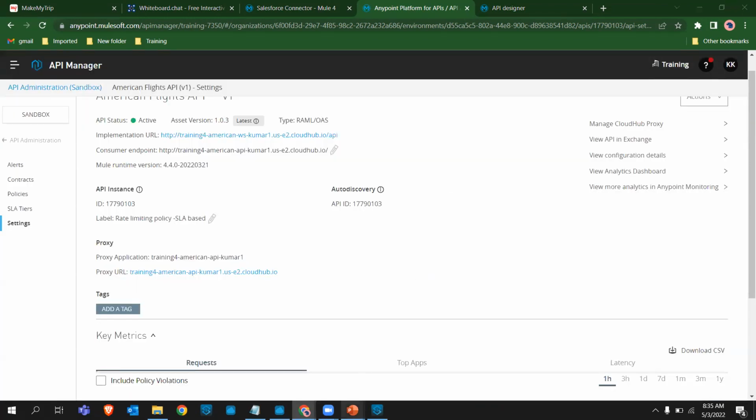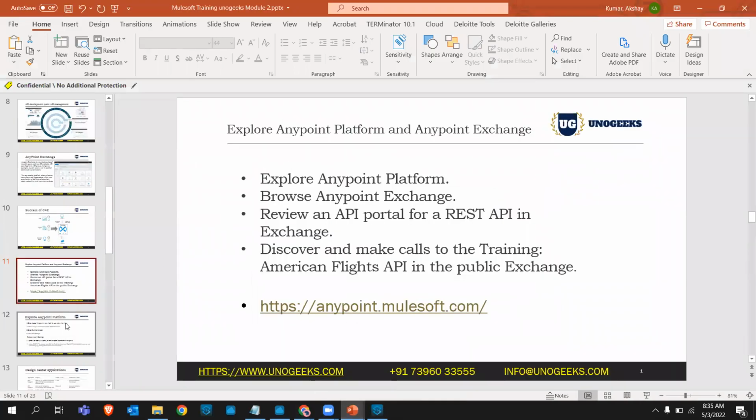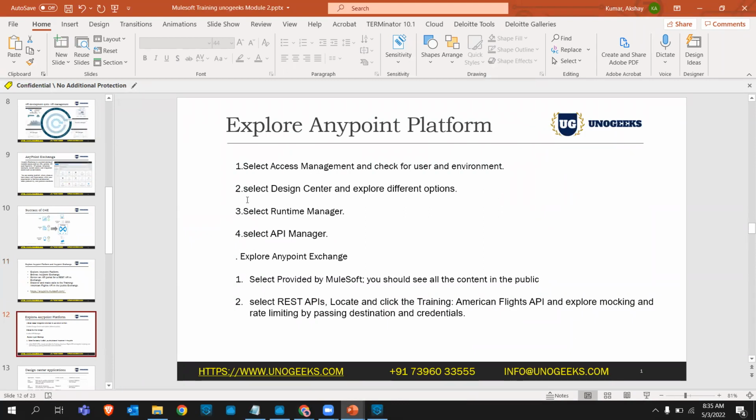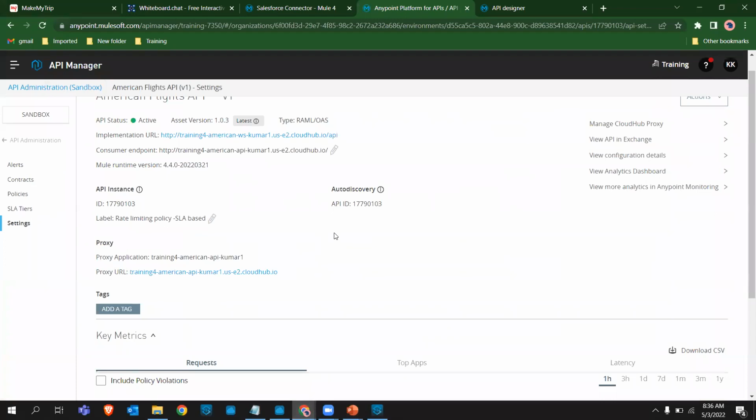We'll come back to the slides. We have explored the Anypoint Platform. We have checked API Manager, Runtime Manager, Design Center. Yes, and we missed the Exchange part. So we will be exploring Anypoint Exchange. Then we will check the REST APIs which are already there in Exchange. So we'll go back to Anypoint Platform.